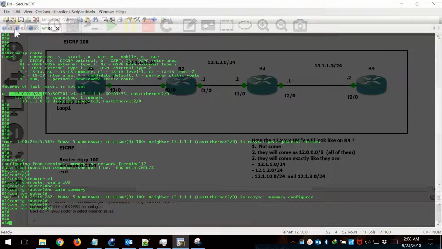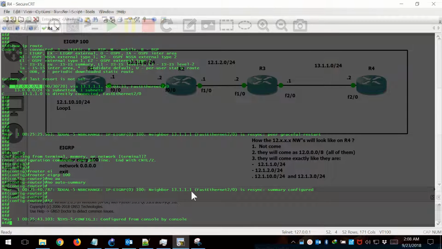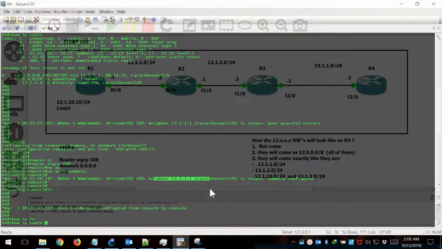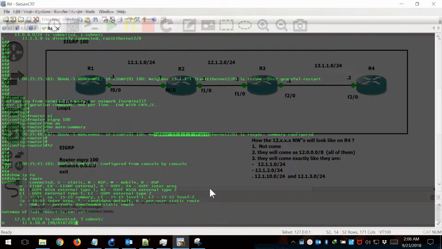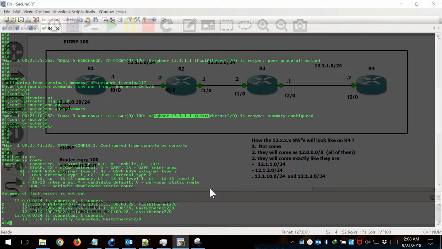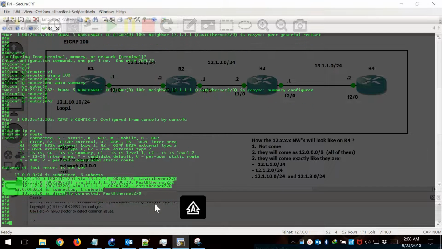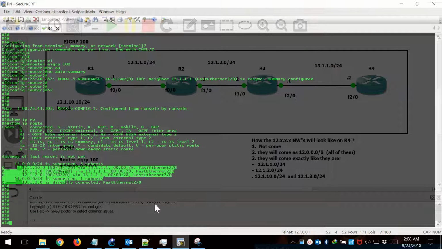Give it a few seconds. Whenever you make some change, it will break the EIGRP neighborship and it will reform it. So show IP route. Now that is contiguous, but we have converted EIGRP into classless, and it will show all of them, even though that's how it looks. Okay, so this is the whole story.